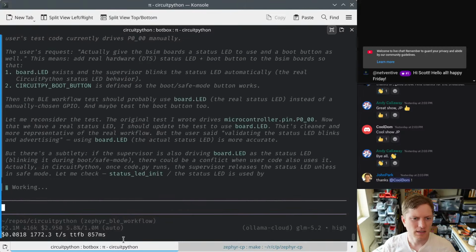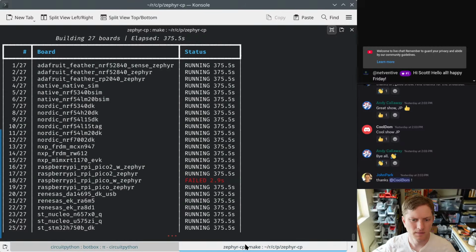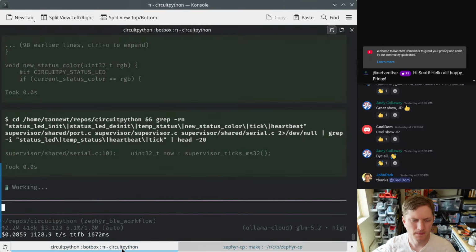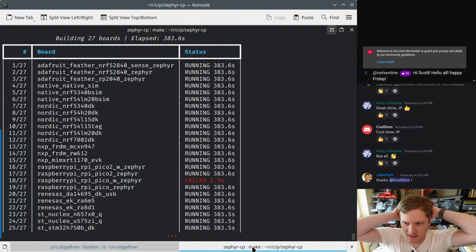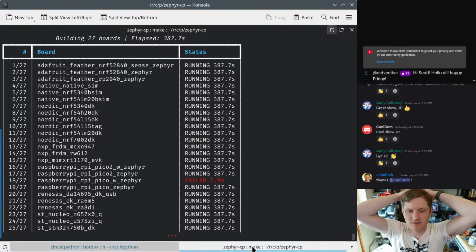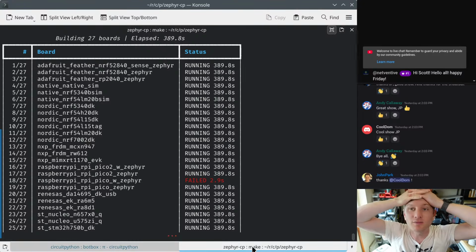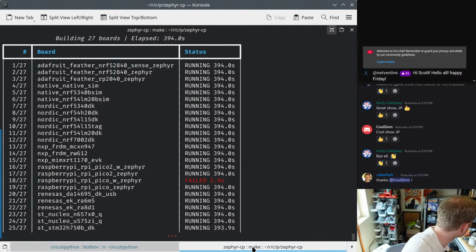Let's see, it's still working on the boot button and the LED thing. But tests are good. Simulator tests are good. I want to get the same tests working from the simulator also working on real hardware, which we'll get going.